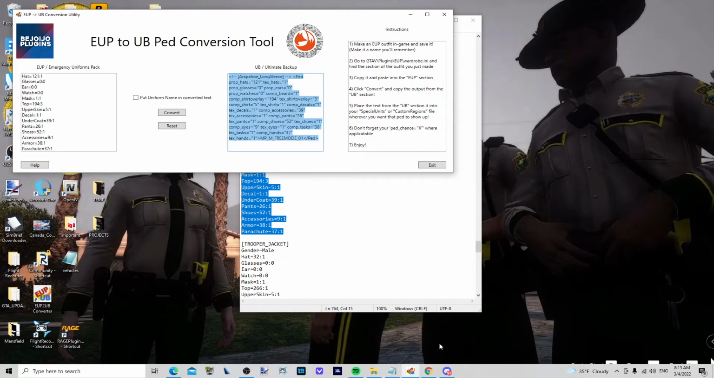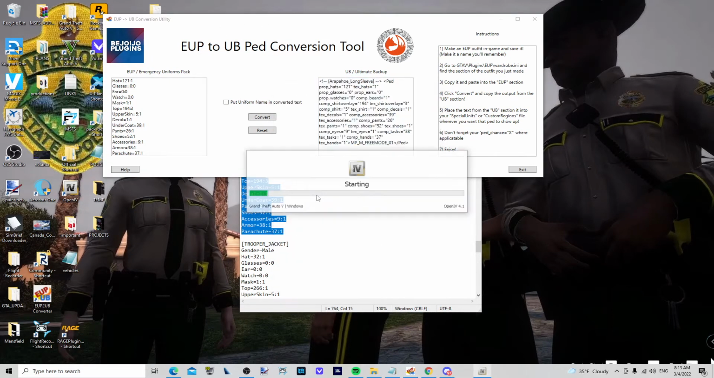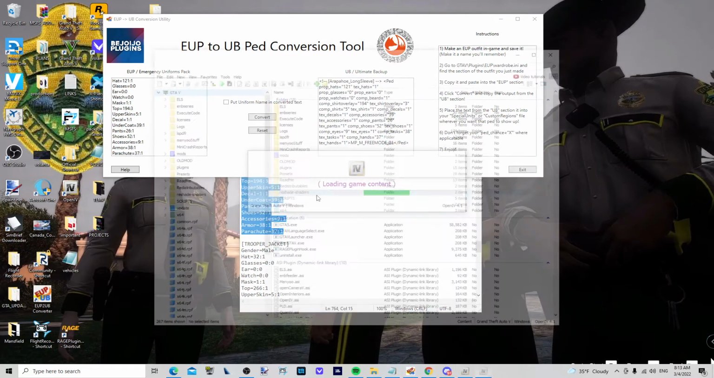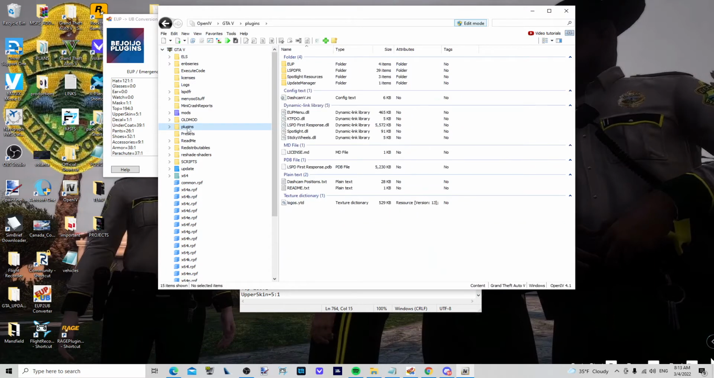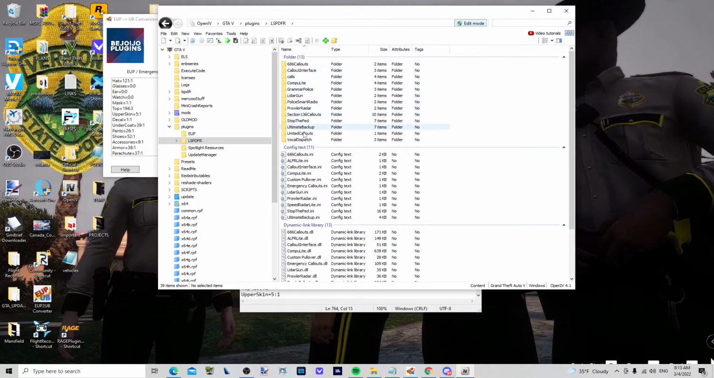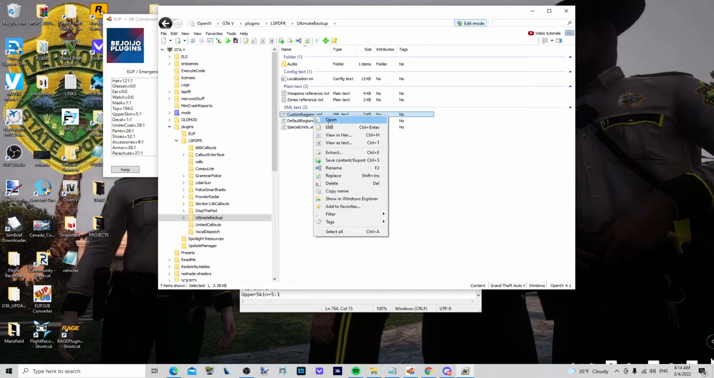Now we're going to open up our OpenIV. It's very important that you do this with OpenIV, because if there are any errors and you go on duty, the game will crash. Happened to me yesterday. I didn't do it through OpenIV, and sure enough, I made a mistake and it crashed the game. So go to plugins, LSPDFR, your Ultimate Backup, default regions and custom regions. Right click, edit.